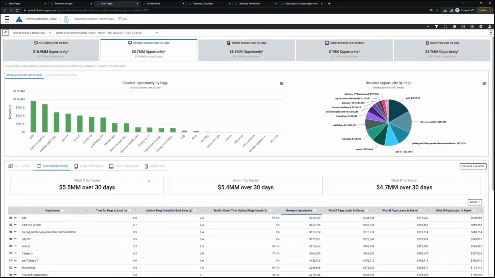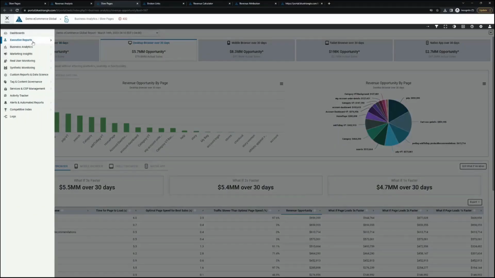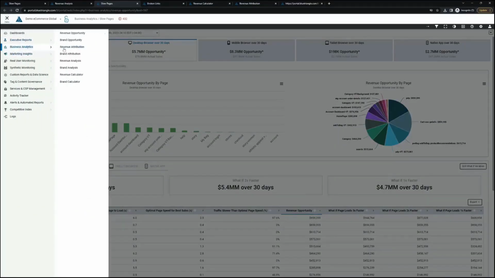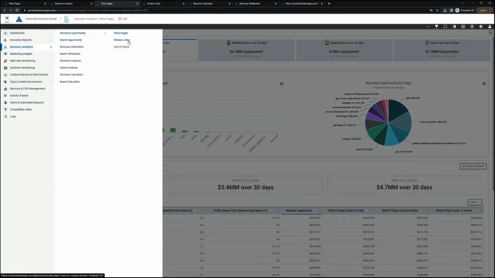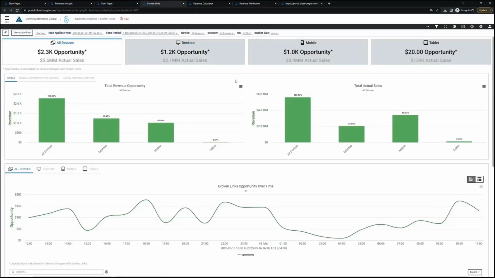So let's go ahead and move on to some additional pages. I think we get the gist of how the slow pages page works. So the next page I want to take you to is actually going to be right under the slow pages, which is broken links. Now, I'm not going to spend a lot of time here, but we don't just lose revenue due to slow pages, right? We may also lose that to users hitting broken links, okay?